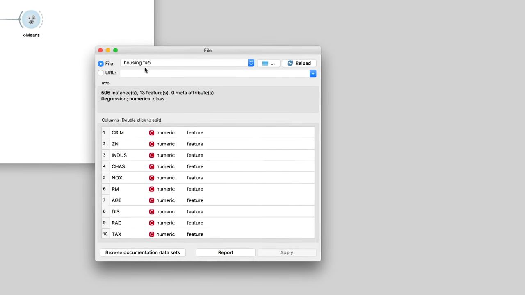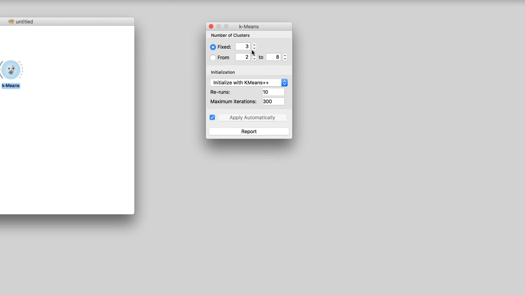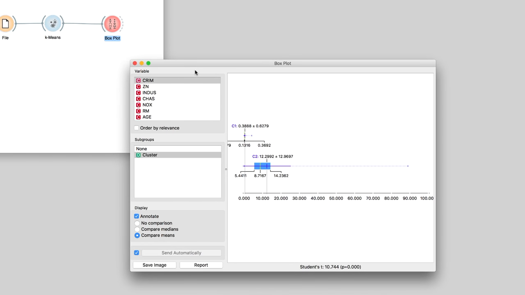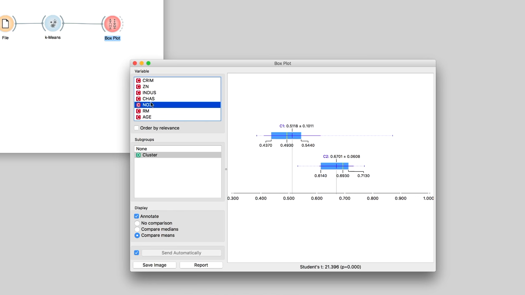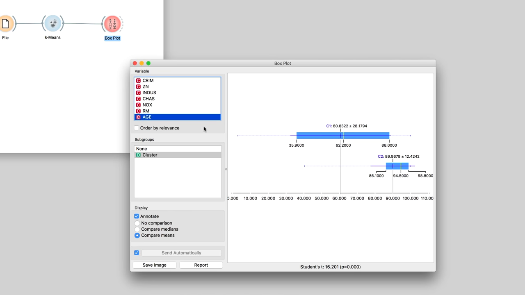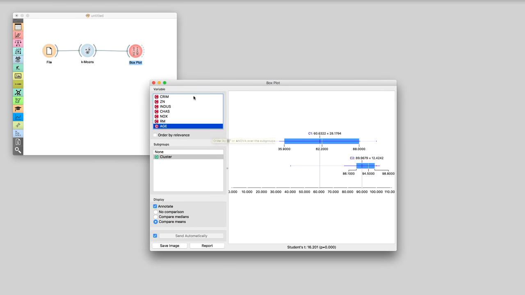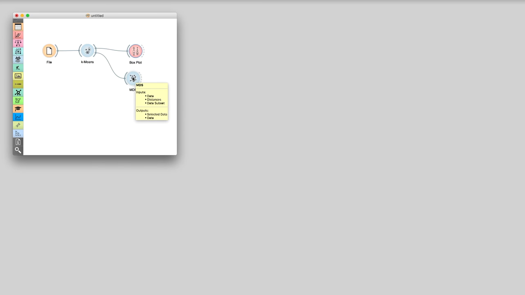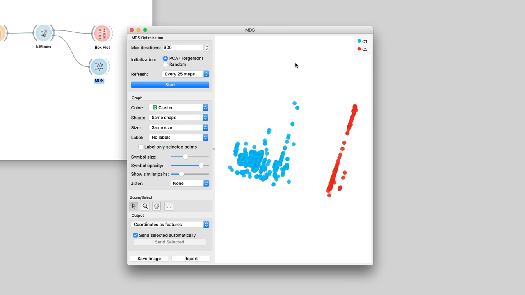Now let's use k-means on a real dataset. Boston housing prices, for example. We will ask for 2 clusters and then observe the differences between clusters in the box plot. Looks like there are major differences between the clusters in this data with respect to the crime rate, pollution, and age of the houses. We can even check if clusters make sense in the MDS data projection. Well, they do. This dataset indeed has 2 distinct clusters.